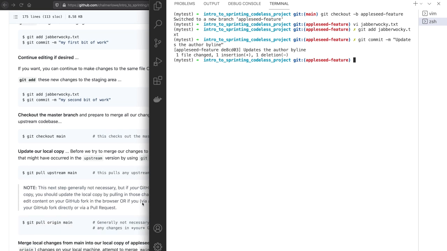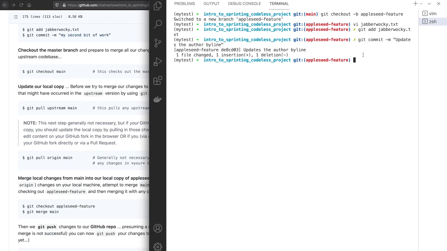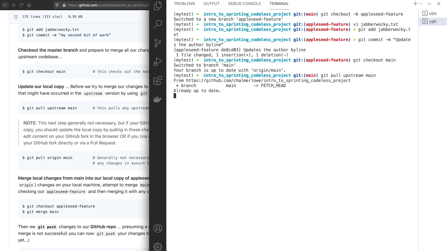From there, I'm going to check out the main branch and look to see if the project maintainer has provided any additional updates to the main branch. Maybe there's something new, and I want to make sure that I'm not conflicting with some of the new features that have been added to the main branch. So we will now do a git pull from the upstream main branch. Okay. There were no changes in this case. Everything was already up to date.